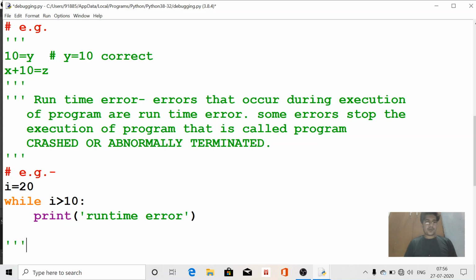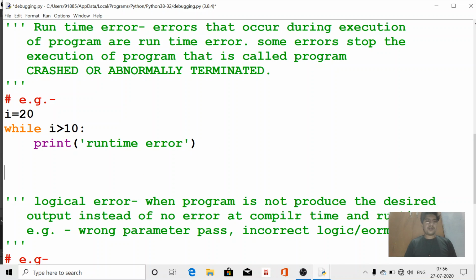See this code. Here we have assigned a variable i equal to 20 and we have checked the loop: start loop while i is greater than 10, print runtime error. So this is the program.